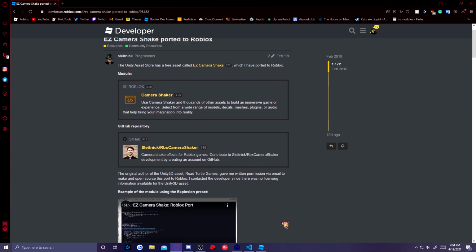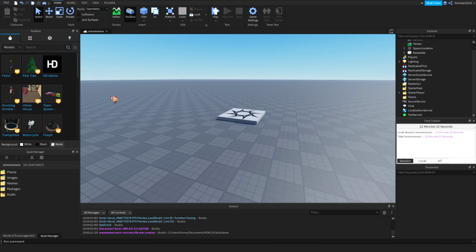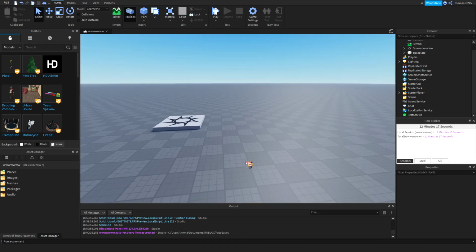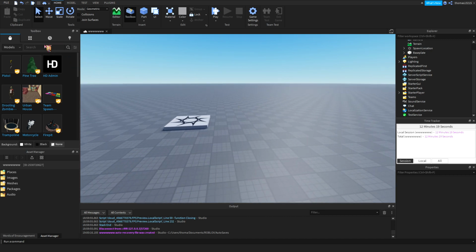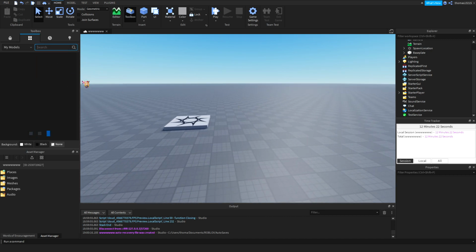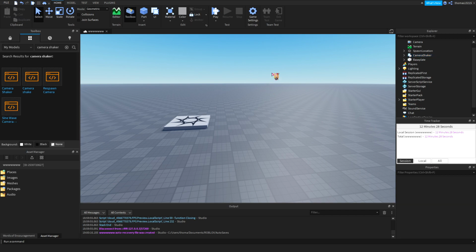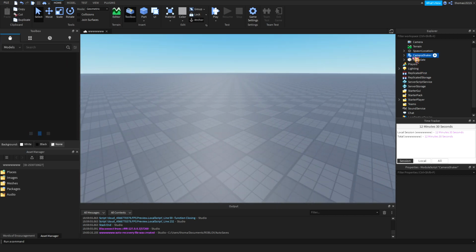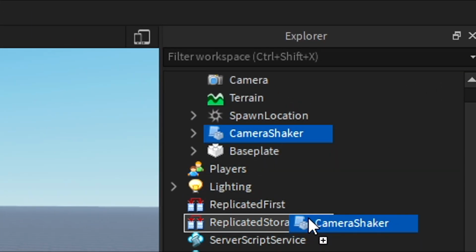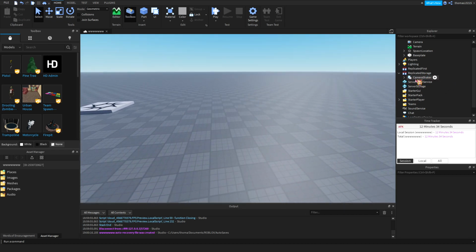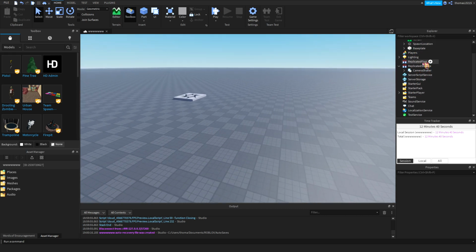So let's go ahead and go back to studio. To set it up, it's actually pretty simple. On the dev forum page, I'll leave it in the description, there should be a link to the model. Just go into your models and search for camera shaker, or it should appear in the top part, and just go ahead and get it. So you'll have this module. What you usually want to do is move modules into ReplicatedStorage, just so it's cleaner for your workspace, and so that both client and server can see the module.